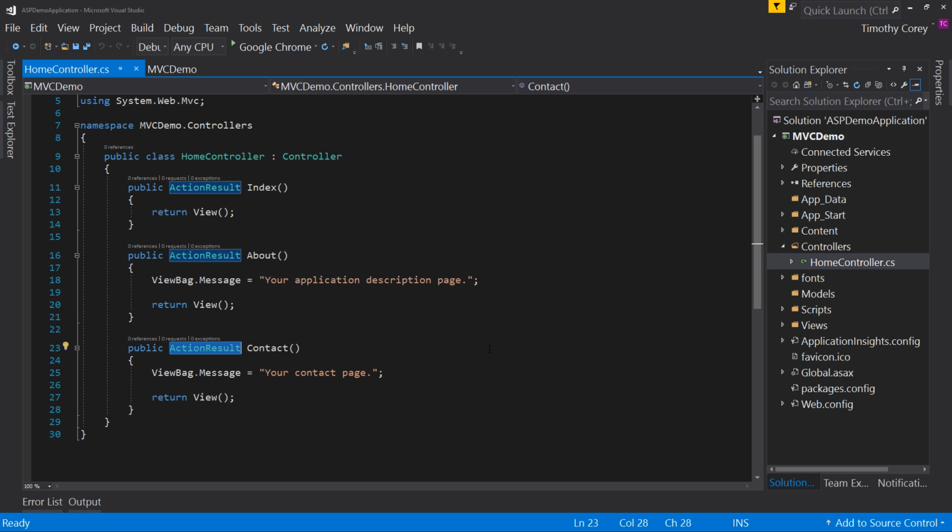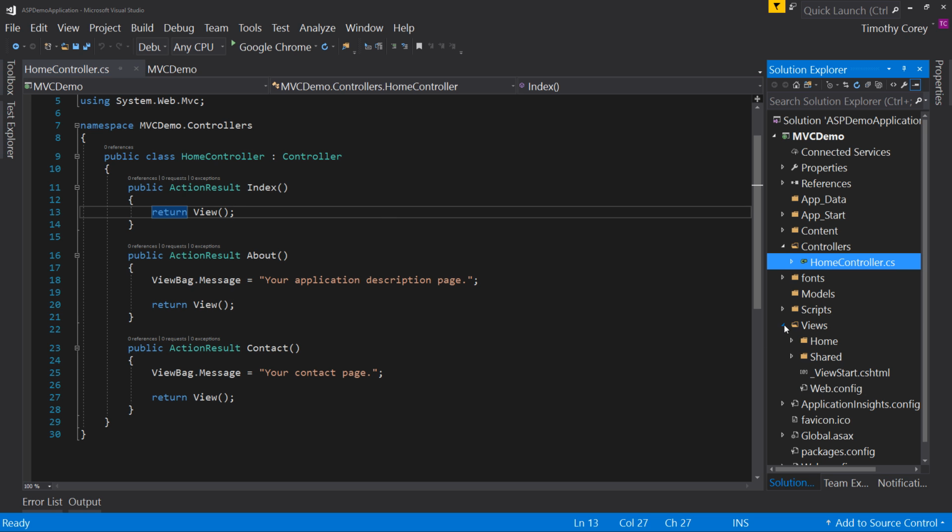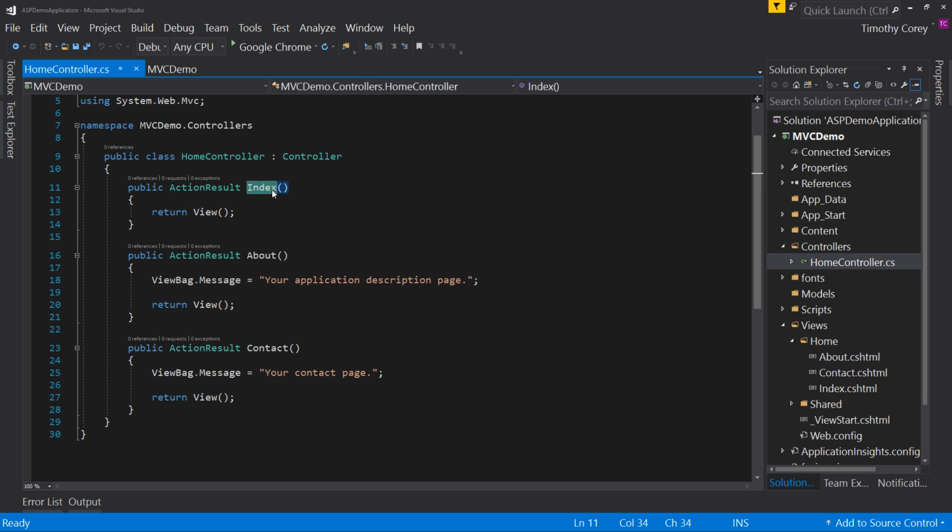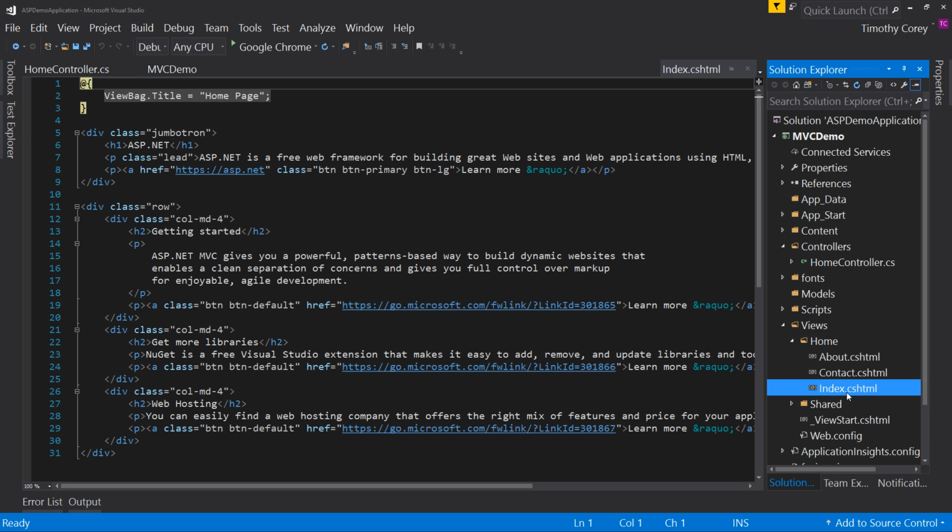Now, an action result is usually a view. Now, remember, models, views, and controllers. So this controller is saying, return this view. Now, it doesn't say which view to return. It just says, return view. Well, where does that view come from? Well, if you have a home controller, then it's going to look for the view in the views folder, under the home folder, and here it's going to say, okay, this is the index action. Well, there's the index view.